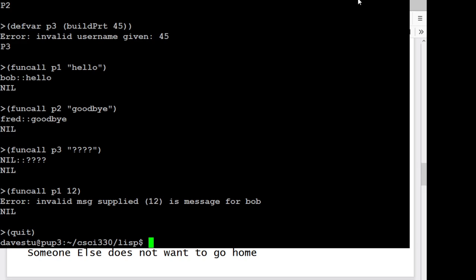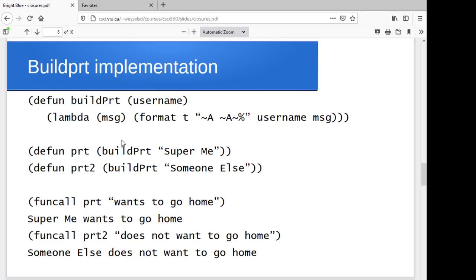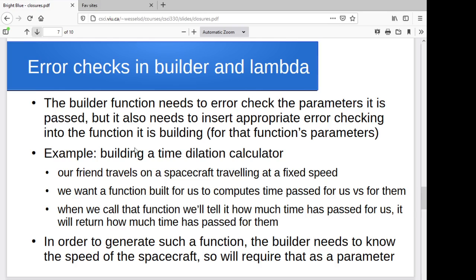All right, let's go back to our examples. So again, this is talking through the same sort of idea. Let's say we've got our builder function that should check the parameters it's passed, but it needs to insert appropriate error checking in the function it creates, that lambda function. So another example here. Actually, I think I'm going to steal something like this to use for one of the labs, but we'll address that in another session.